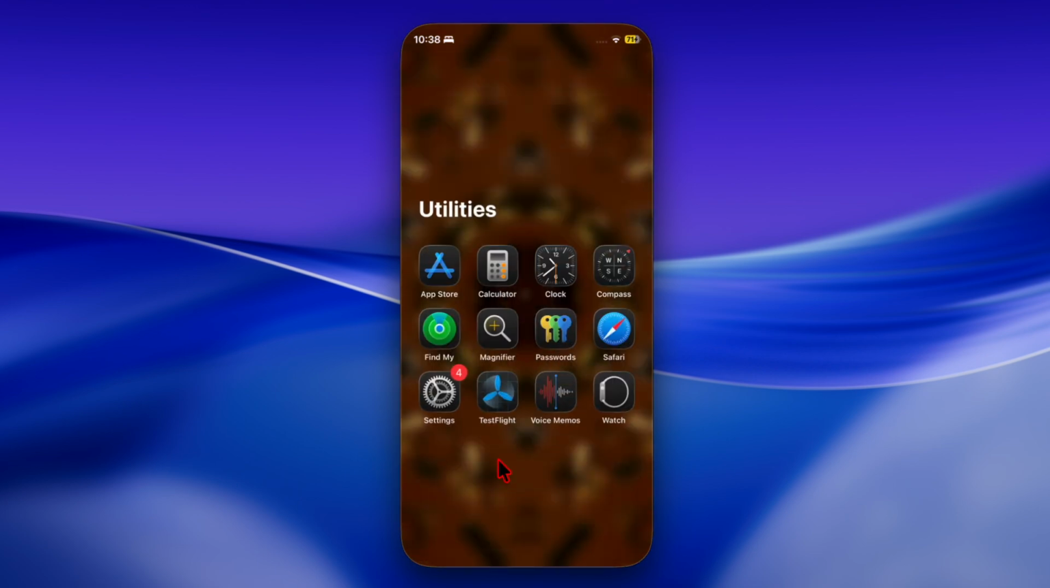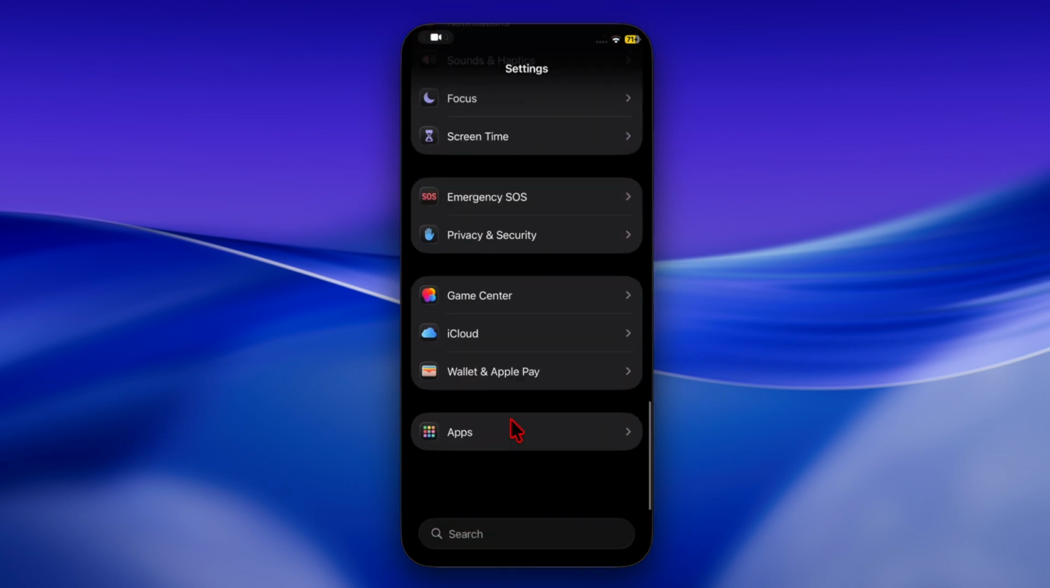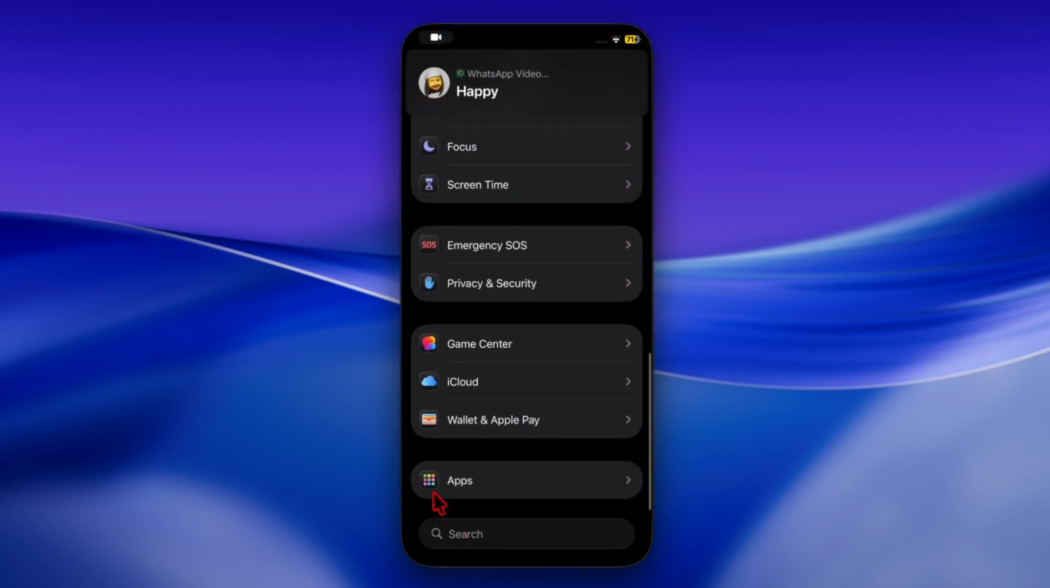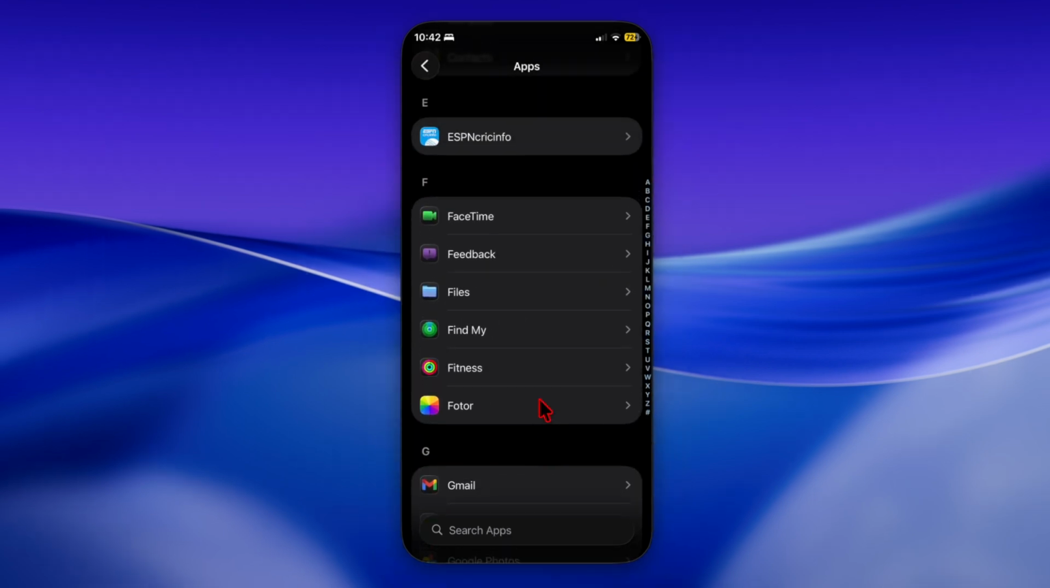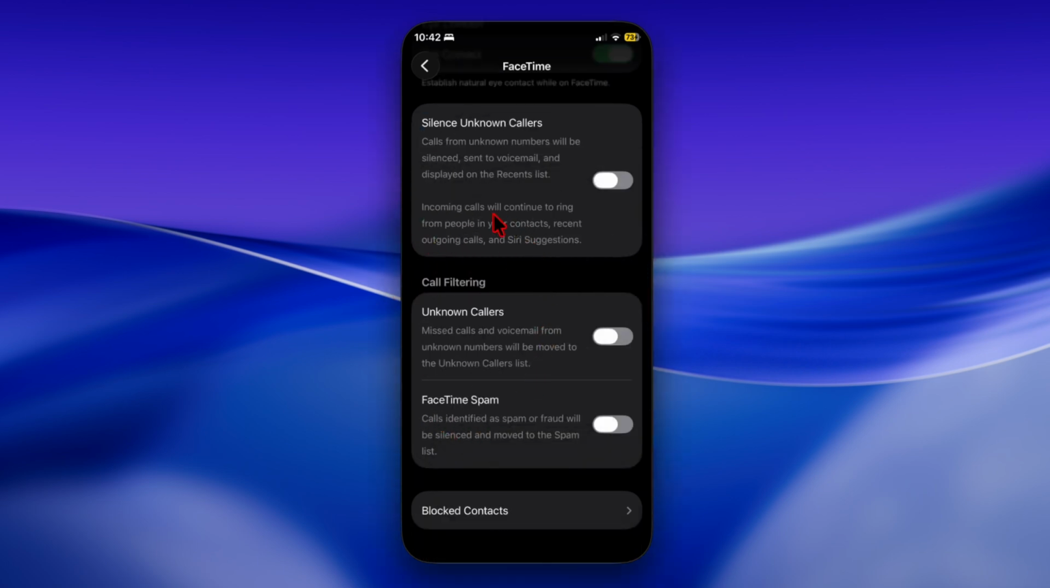So first you have to launch the Settings app on your iPhone or iPad. And then you have to scroll down to the bottom of the screen and choose the Apps option. Then you have to select FaceTime from the alphabetical list. And in the call filtering section, turn on the toggle for unknown callers.